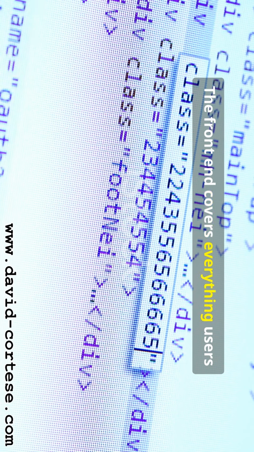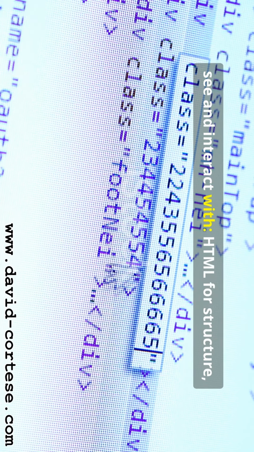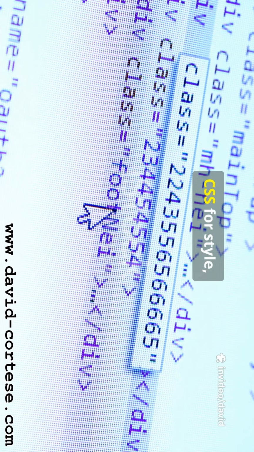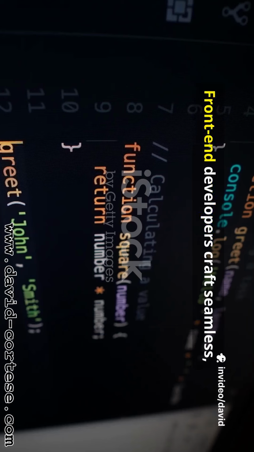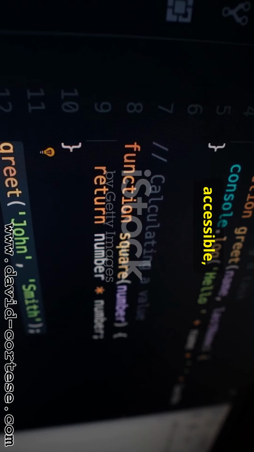The front-end covers everything users see and interact with. HTML for structure, CSS for style, JavaScript for behavior. Your browser downloads and runs these files on your device. Front-end developers craft seamless, accessible, and visually pleasing experiences.